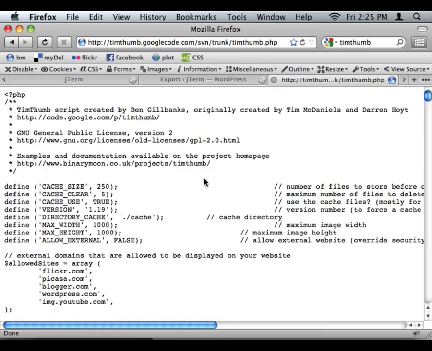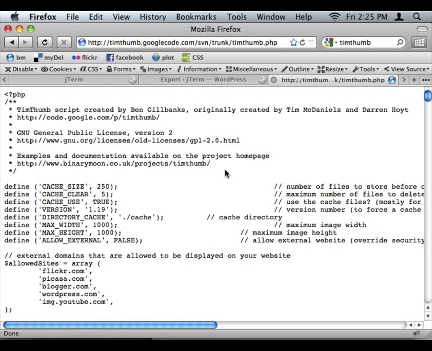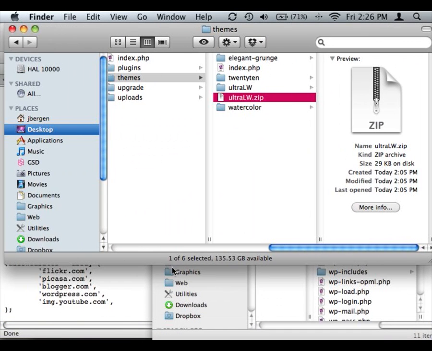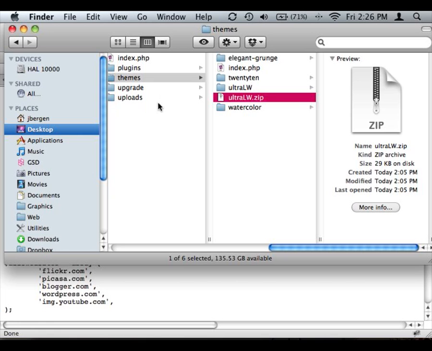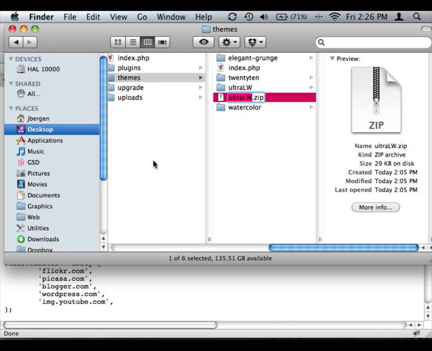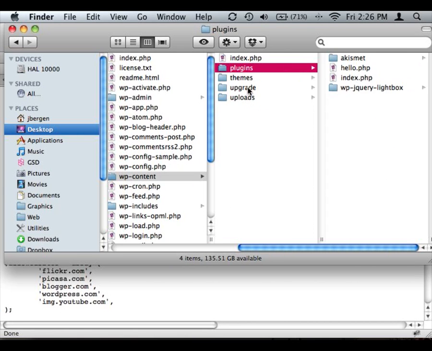So instead of downloading the file, I'm just going to select all, copy that, and go back to my theme. This part can be a little tricky, so tell me if you need me to slow down. So I'm in my theme here, and if I go back out to this WP content folder that has the plugins, themes, uploads, etc., I'm going to add a new folder.